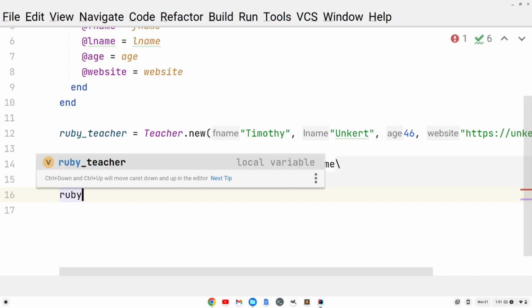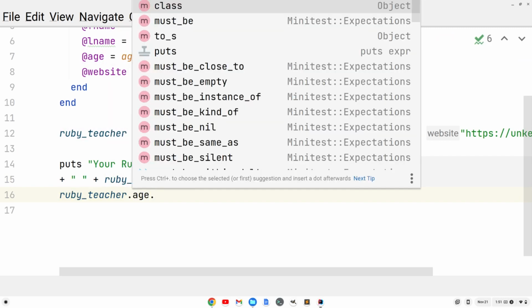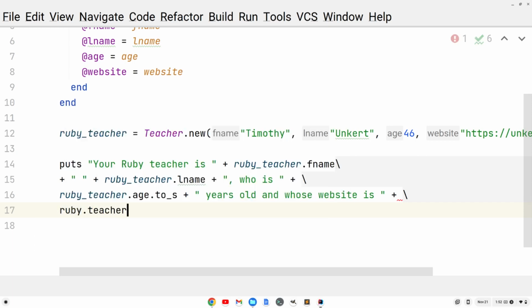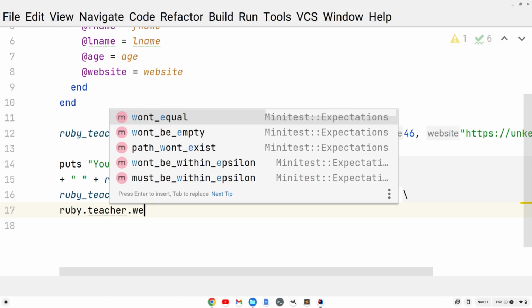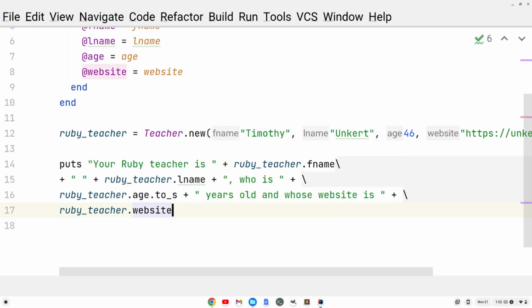Avoid the long line there. We'll do ruby_teacher.age. Make sure it's a string, so we'll do to_s plus " years old and whose website is". I think that's the most important part, is to remember to go to unkertmedia.com. And then we have ruby_teacher.website.to_s, and we'll concatenate a period on there.